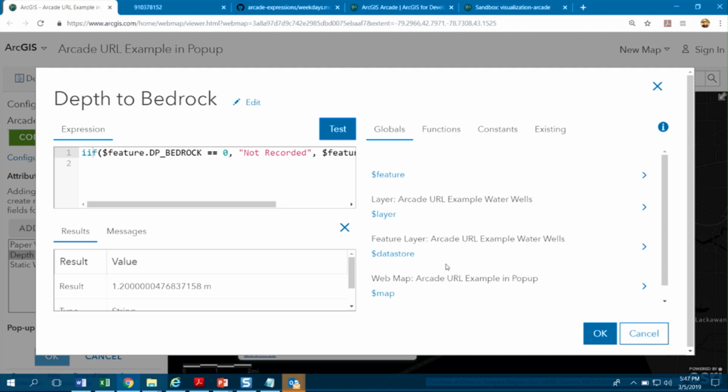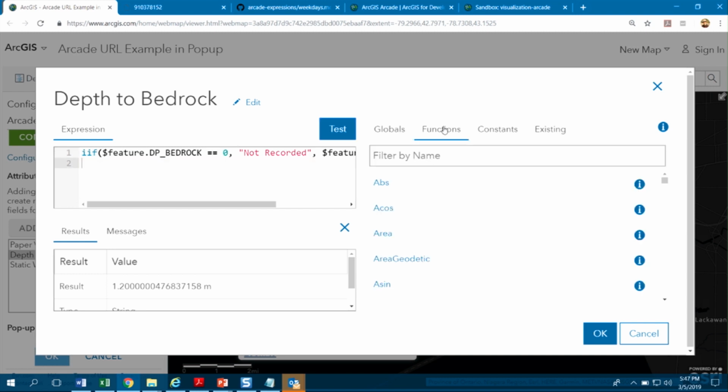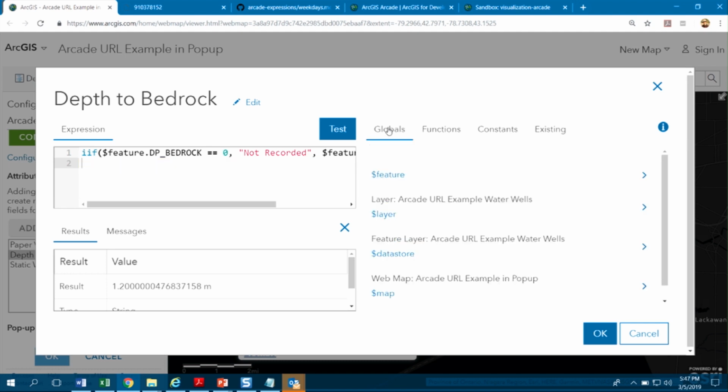And there's lots of options over on the right-hand side to save you from typing. So those of you familiar with the field calculator know that you would be able to get drop-down lists. You wouldn't have to type out field names. You wouldn't have to type out function names even. So you can do the same thing here. As you build your expression, you can filter functions by name, click on the function, it'll go over, get populated. The globals, these are the variables I mentioned before that are associated with the feature that's being processed at that point in time.